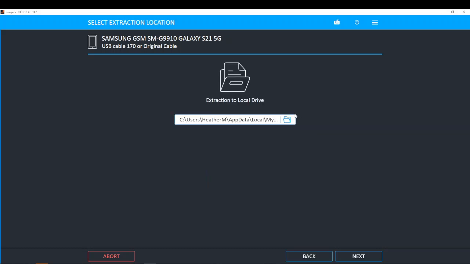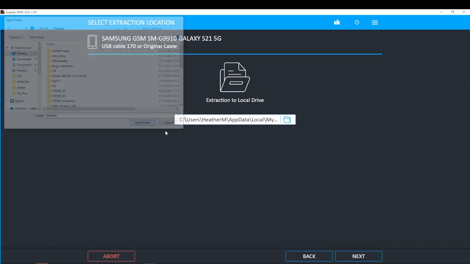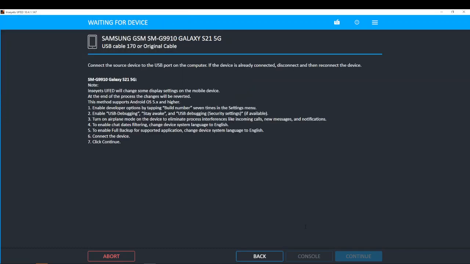So I'm going to select chat capture, and I'm going to say where I want to save it, and I'm just going to save it on my desktop for now. And I'm going to choose next. And here it's going to tell you a little bit about chat capture and what you're going to do. So you have to make sure you're fully connected to your device and that you have all of these settings enabled, and then select continue.